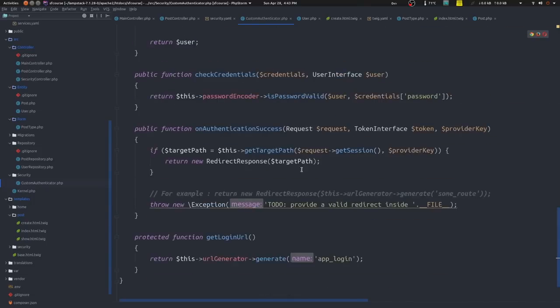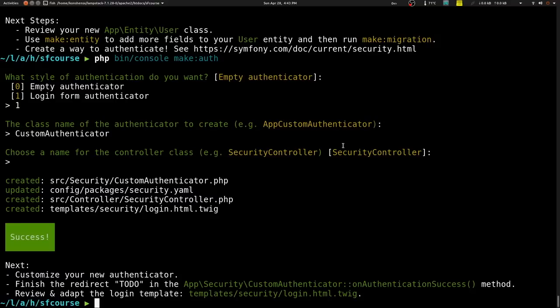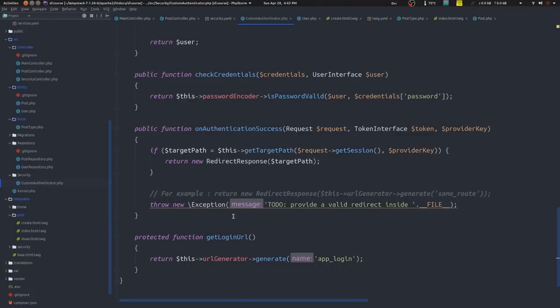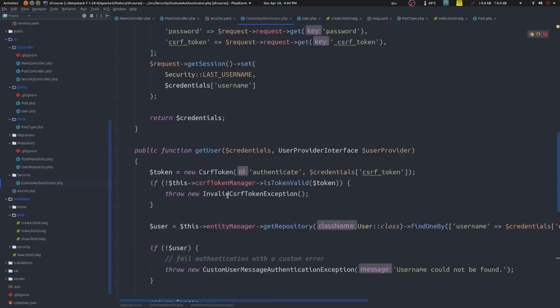Now, the thing that it was telling me to check or to do right here is to change this onAuthenticationSuccess. Basically, what it's telling me is, after the user successfully authenticates, where do you want to send them? Where do I want to redirect them? For example, you want to redirect the user to his profile page or to the index page or to his dashboard or whatever. You can do that right here. I'm not really going to bother with that, so I'm just going to leave it like that.